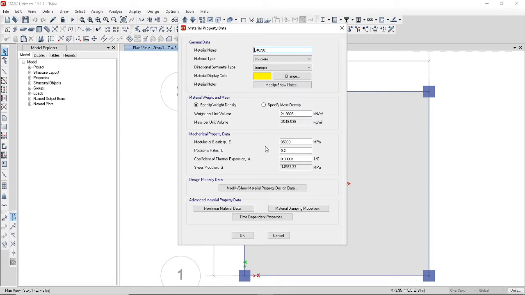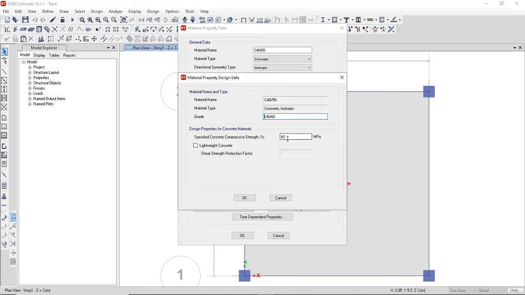Normally I make this 25. Just double check this and go here, Modify/Show Properties. For compressive strength, it's 40, and click OK.